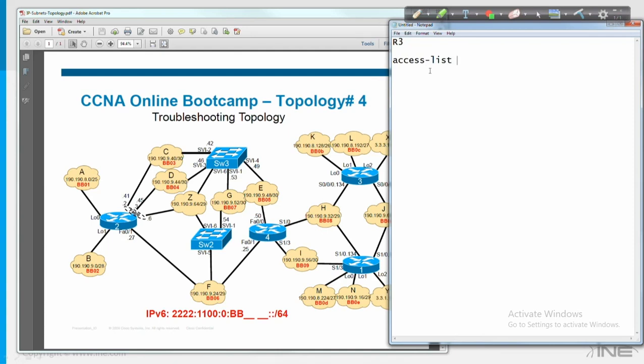Now, another question. With a numbered access list, right here I have to provide a number in this spot. And the number I provide will inform the Cisco IOS which type of access list I want to use. There's a certain range of numbers for standard access lists and another range for extended access lists. In this case, because I want to use a standard access list, what's my first range of numbers I can use for that?